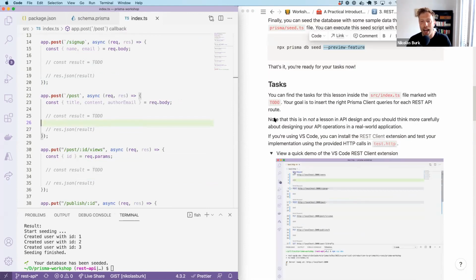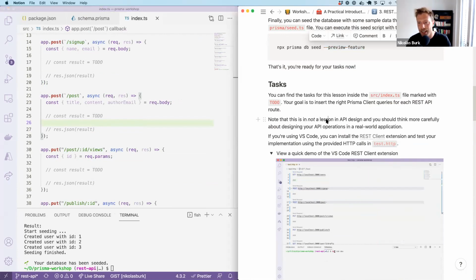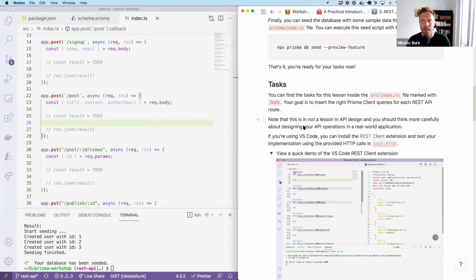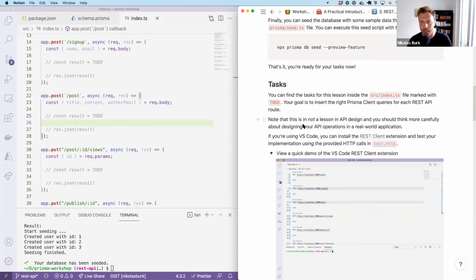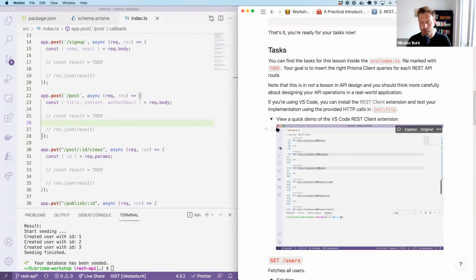I want to highlight that this is not a lesson in API design, and the way how I define or design the API here is very, very straightforward. So the point here is for you to understand the role of PrismaClient inside of an Express server that's exposing a kind of REST API. In real world applications, you should, of course, think a lot more carefully about what you actually want the API to look like and how it makes sense in your particular domain.